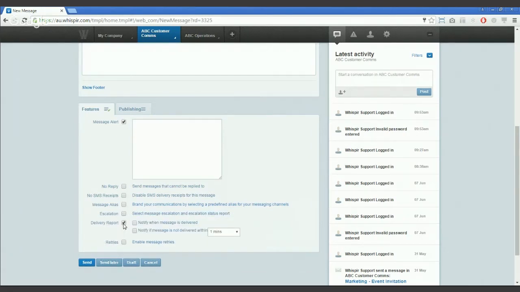Delivery report. Here we've got two options as well. First, you can have Whispir send a proactive notification when your messages are delivered to each recipient. So there's no more hanging around in Whispir waiting to see the status of your outbound communications. Or you can have a look at the inverse. Have Whispir proactively notify you if your message is not delivered within the time frame that you've given.